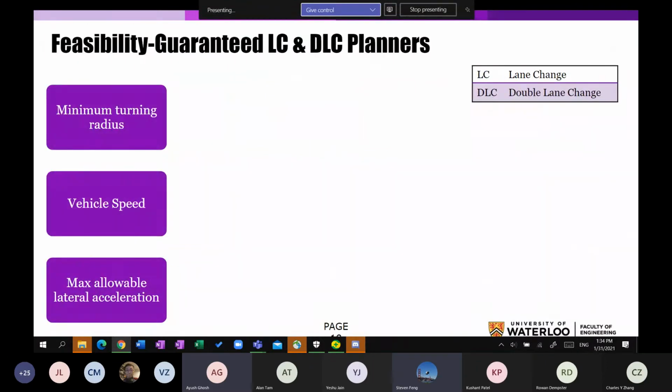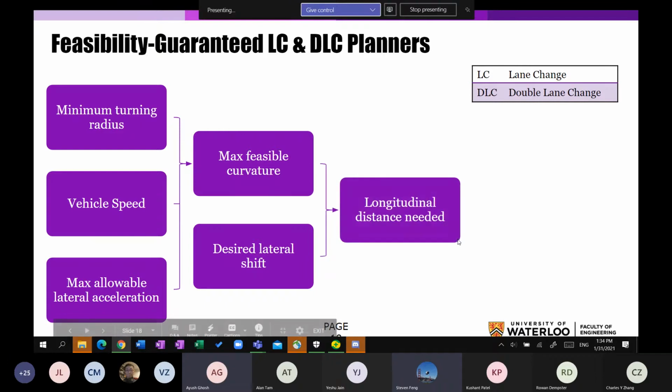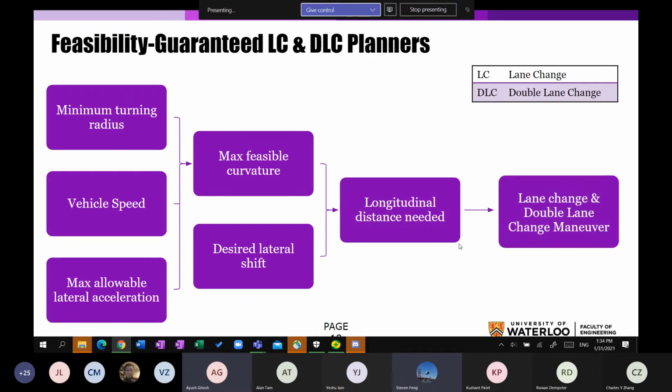So more on feasibility guaranteed lane change and double lane change planners. The proposed lane change and double lane change planners stand out against other techniques, as the obtained maneuver is feasibility guaranteed. Which pretty much means that the obtained maneuver relies on vehicle static constraints, represented by its minimum turning radius, and the vehicle dynamic constraints based on its speed and maximum allowable lateral acceleration to determine the maximum admissible curvature of the road. Given the maximum curvature and the desired lateral shift, the longitudinal distance needed to perform the required maneuver is obtained, and therefore we get the mathematical equation for this maneuver.